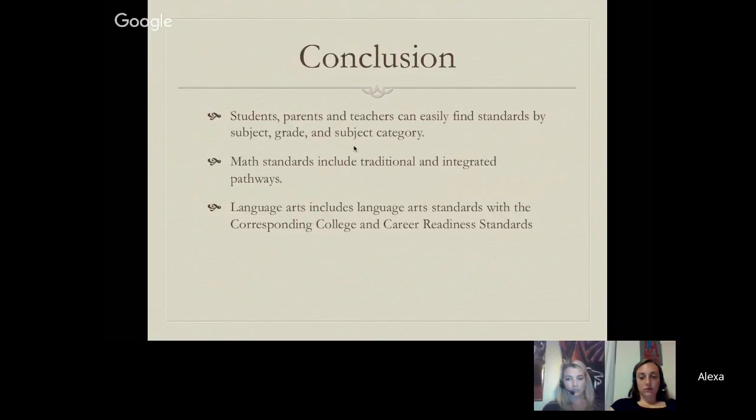Conclusion. Students, parents, and teachers can easily find standards by subject, grade, and subject category. Math standards include traditional and integrated pathways. Language arts includes language arts standards with the corresponding college and career readiness standards.